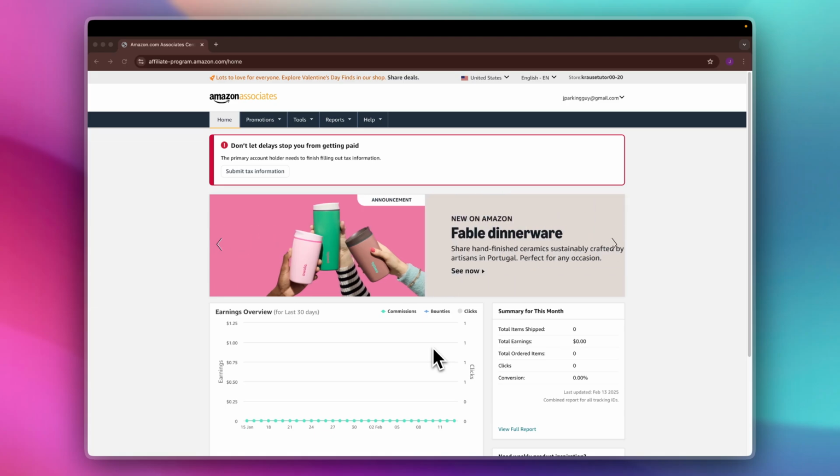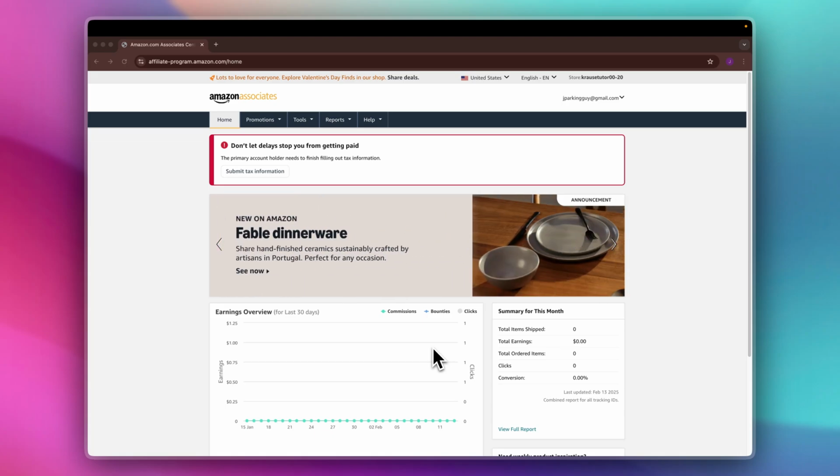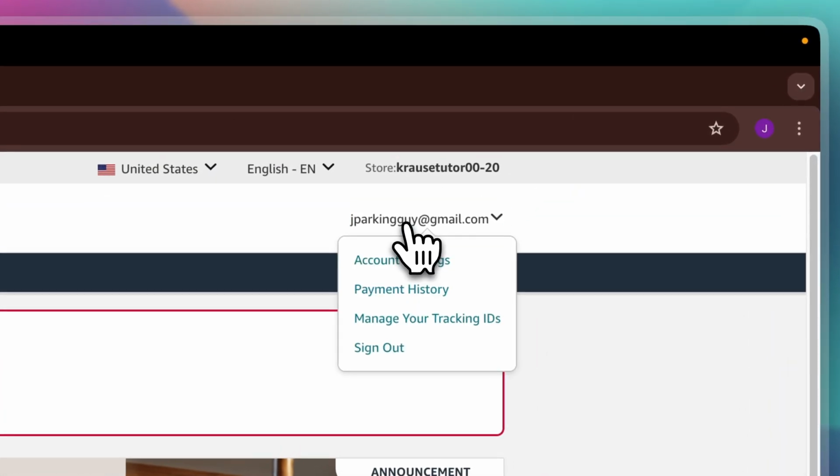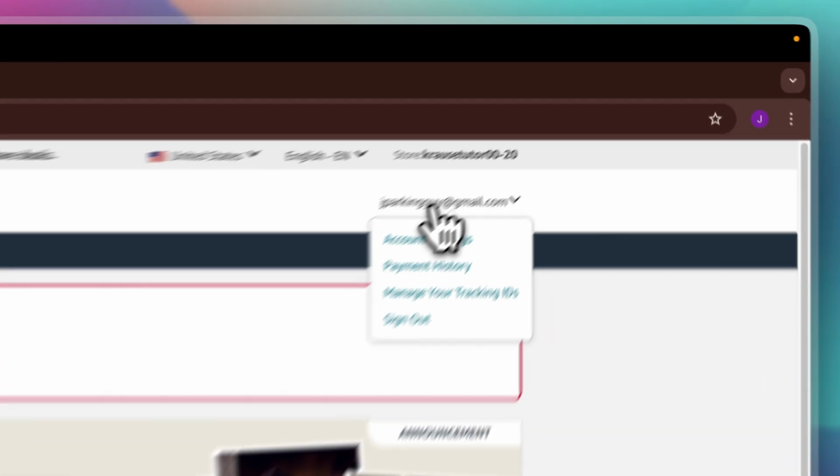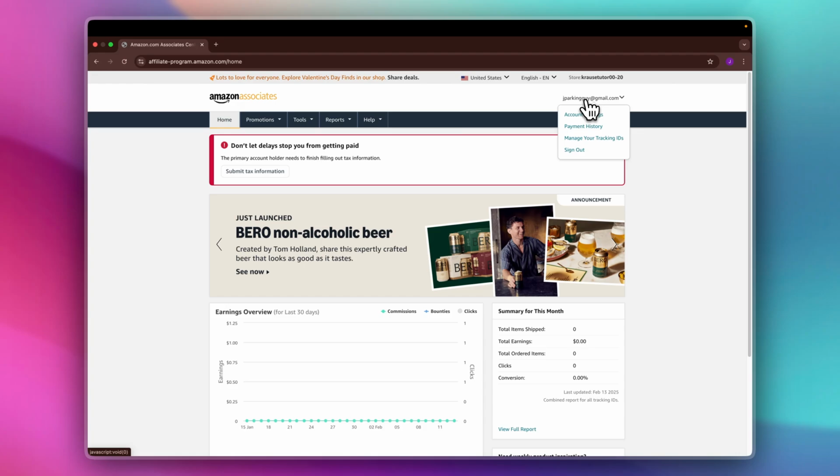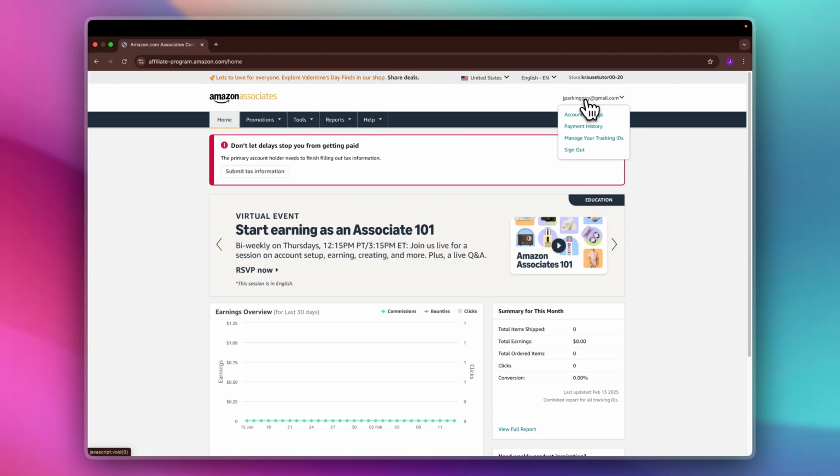Now, first, you have to log into your Amazon Associates account. As you can see here, I have logged in, and if you haven't, just log into your account. And if you don't have an account yet, you may create one on Amazon Associates.